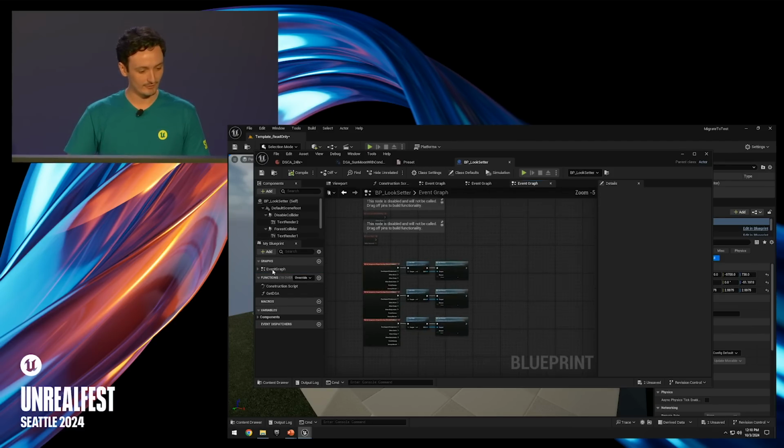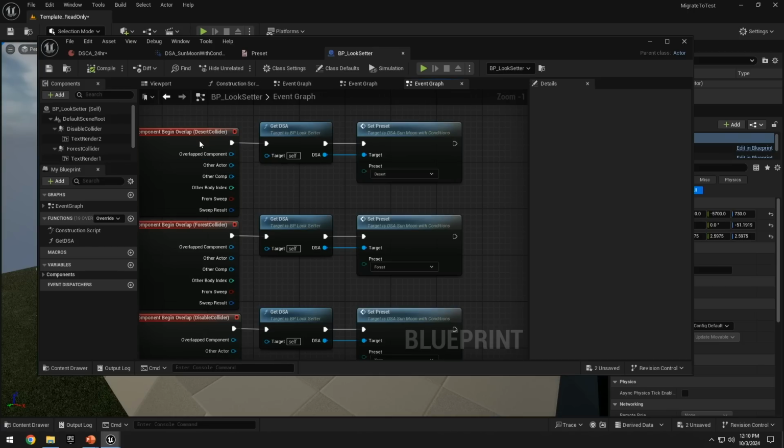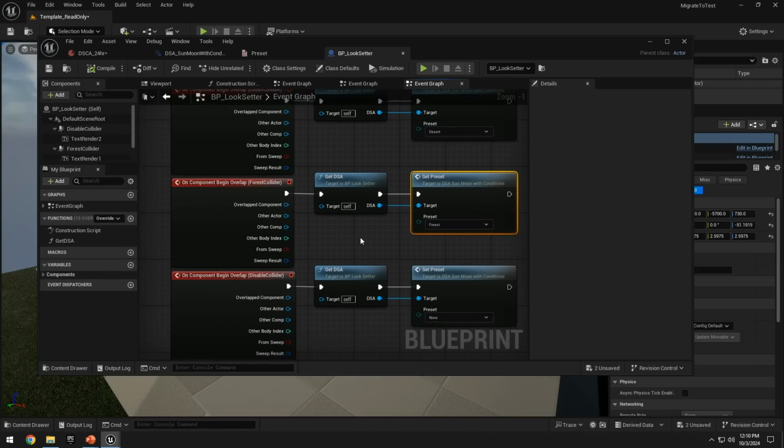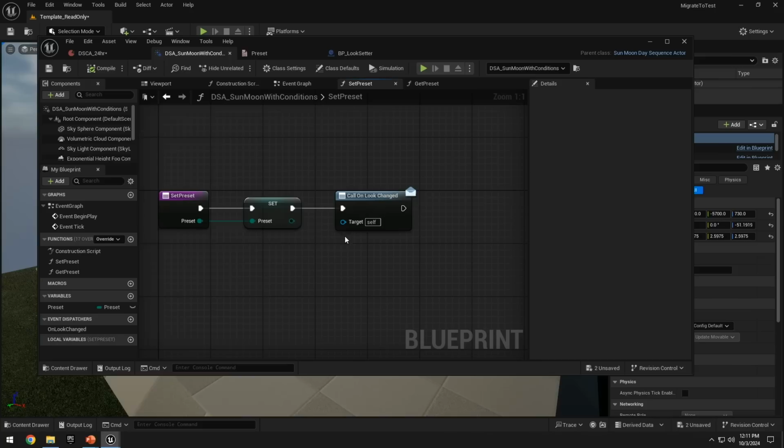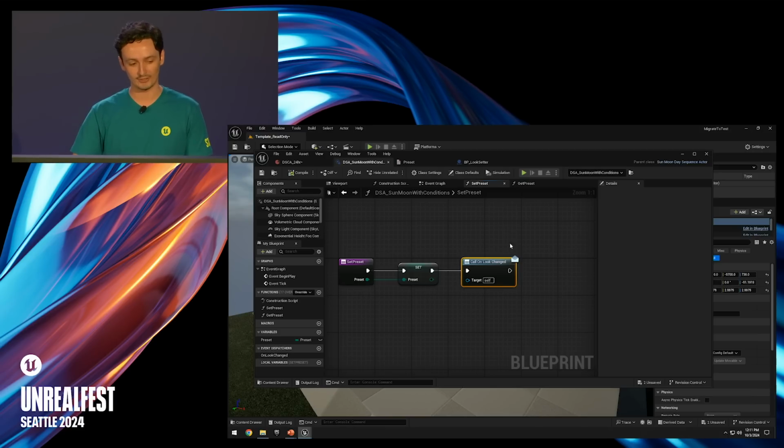And then in the event graph, all I'm doing is saying if we overlap this desert collider, then we're going to set the preset to desert. If I overlap the forest collider, we're going to set it to the forest preset. If I overlap the disable collider, then we're just going to set the preset to none. And recall, this is just setting the value and calling the event dispatcher. And so that's my fake gameplay logic that I'm basically going to show you how I respond to the changes.